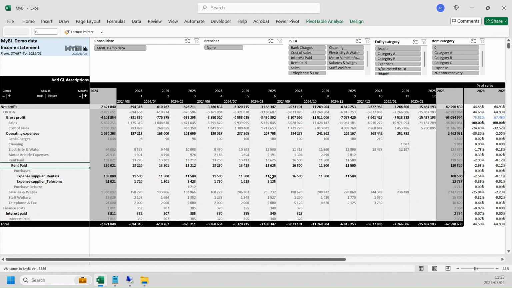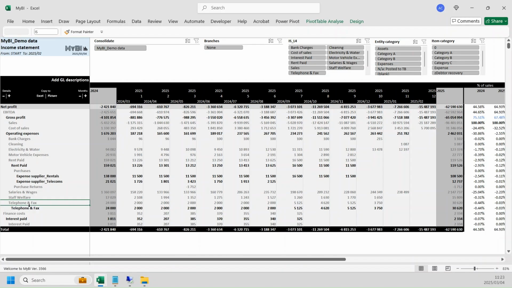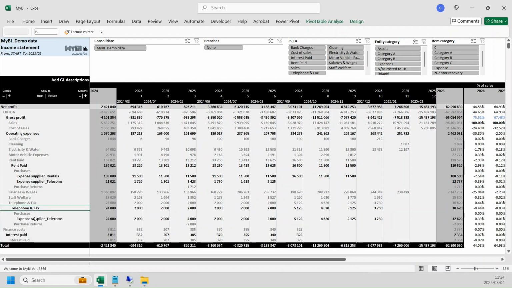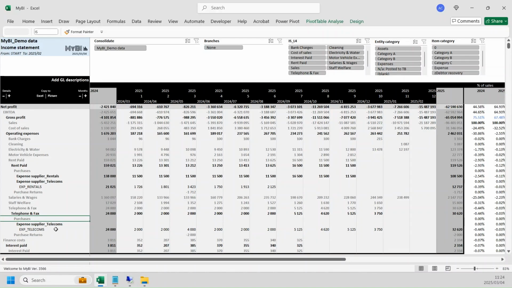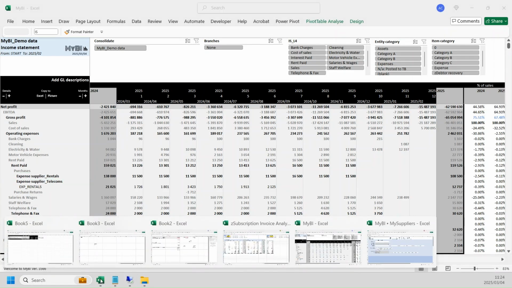It doesn't matter what it is, but there it stopped being allocated, and it went over into this line over here. If I double click on that one, you'll see it also started ticking up slightly there. So let's focus on our expense supplier, rentals. That's our supplier name there. And let's quickly go to MySuppliers.